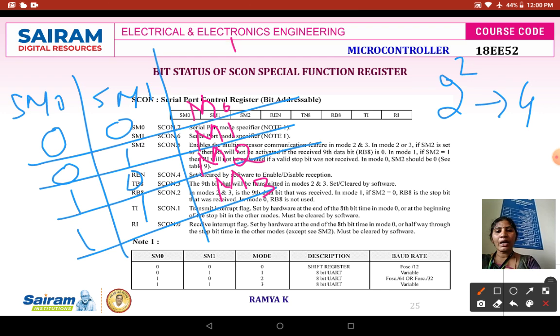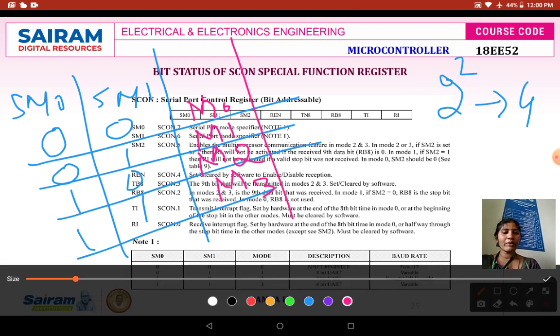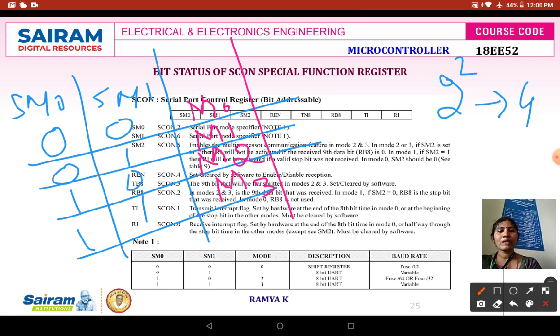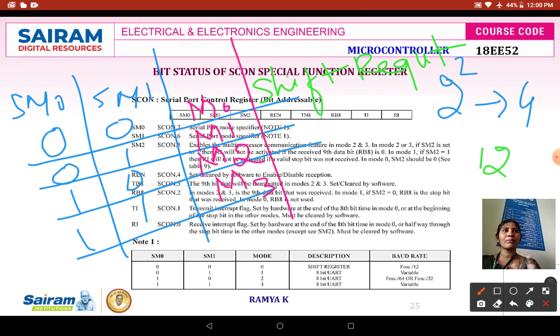Now, based on the different modes of operation, how it is going to handle. Mode 0 means it is going to act like a shift register. A shift register could either be a right shift or a left shift, and here the baud rate is going to be 12. Baud rate is nothing but bits of information transferred per second. So mode 0 operates like a shift register, with the baud rate as 12.